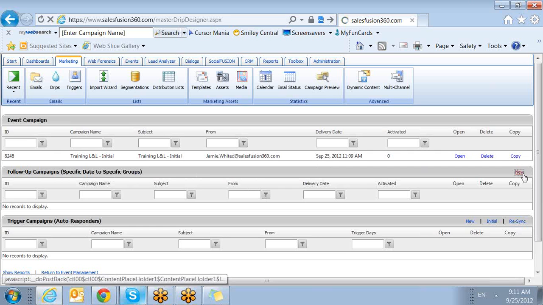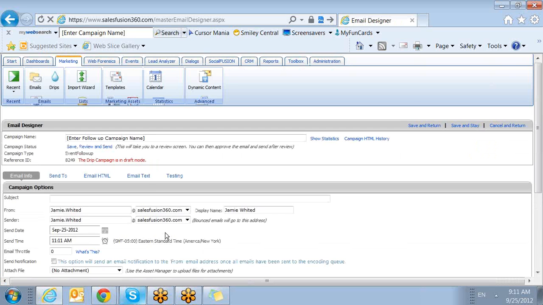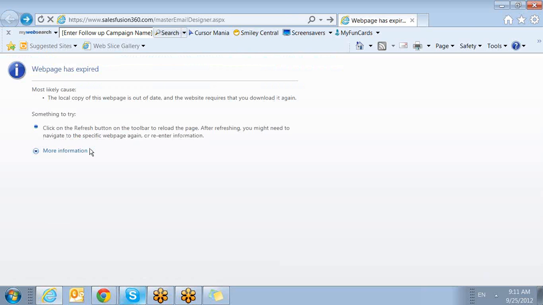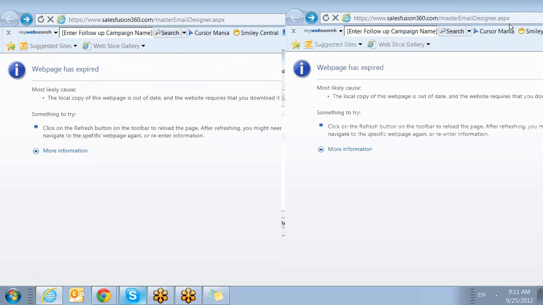So I'm going to come over here, and I'm going to select New. I would give it a campaign name. I try to keep my naming conventions very similar. Let me go back.